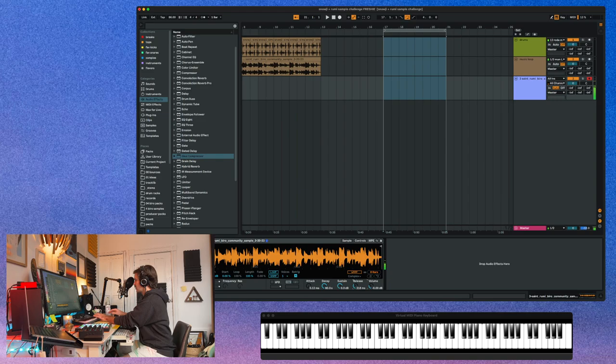And then as we play around the keyboard, we can change the key, because naturally that's the default state of Ableton Simpler, and also Logic's Quick Sampler works like this.